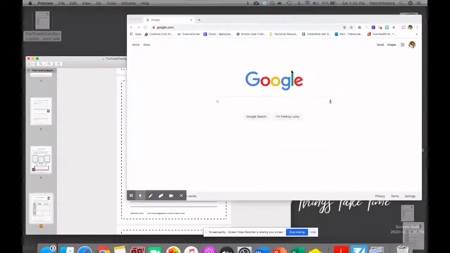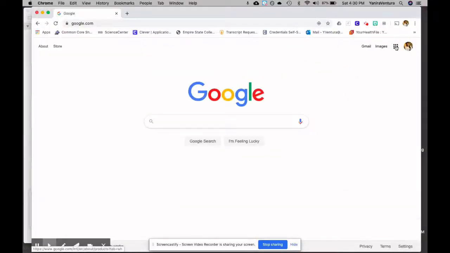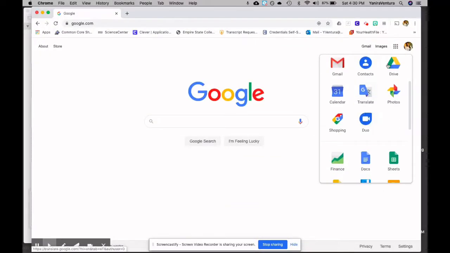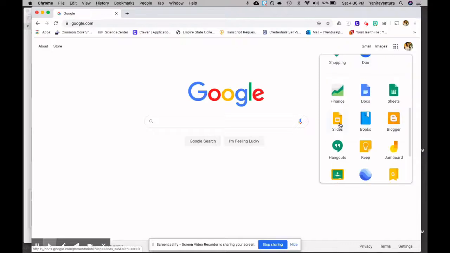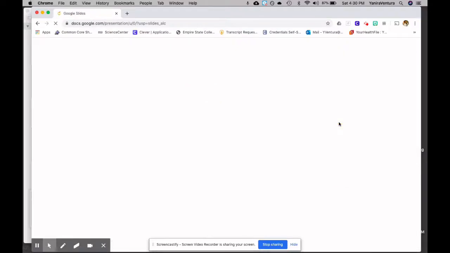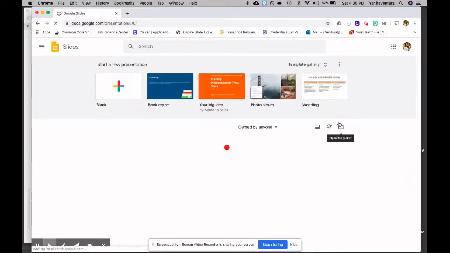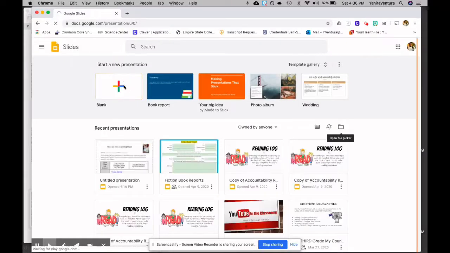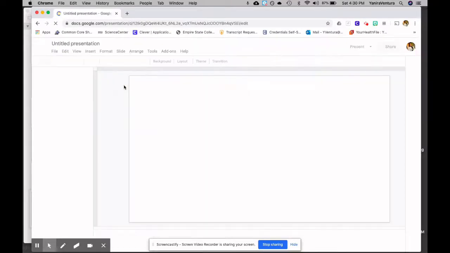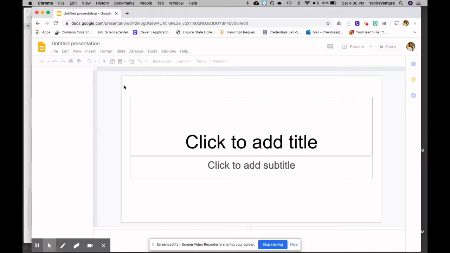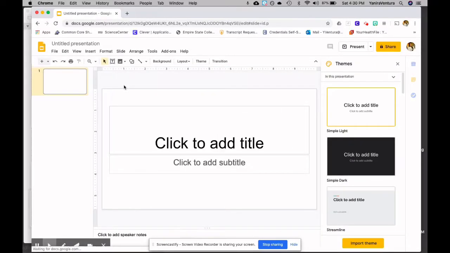So now we're going to go to our Google Slides presentations. To do that, you may go to your Google Apps and select Slides. We will select a blank presentation. We're going to hit X for themes.